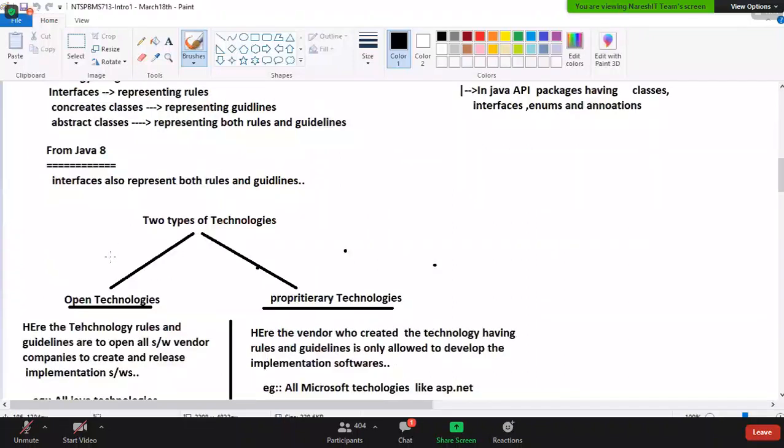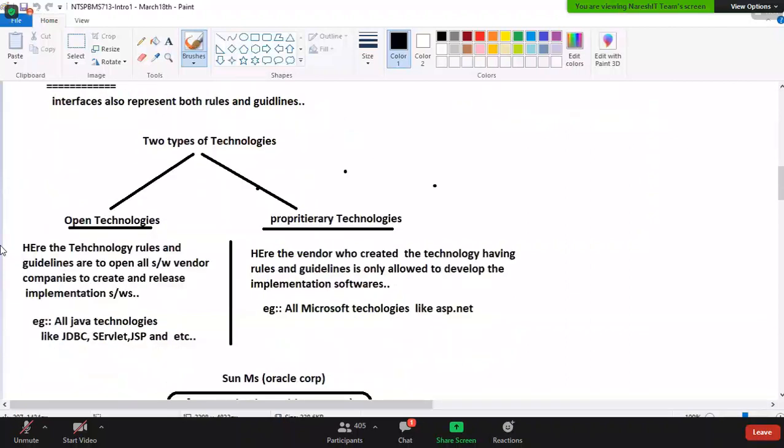How many types of technologies are there, guys? Two types of technologies are there. What are they? Open technologies. The other one is what? Proprietary technologies. Are you listening? While working with open technologies, rules and guidelines are open to all the software vendor companies. If there are 100 vendor companies, all vendor companies can take those rules and guidelines and can develop the softwares.